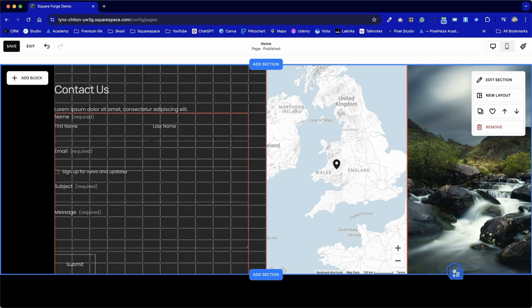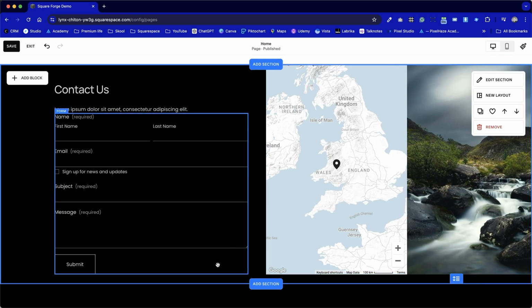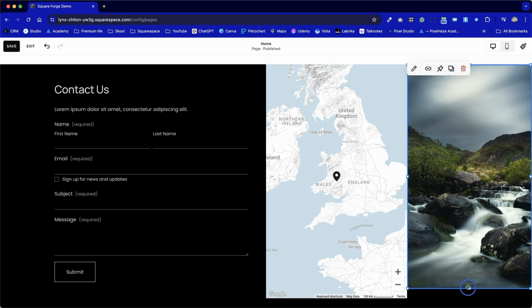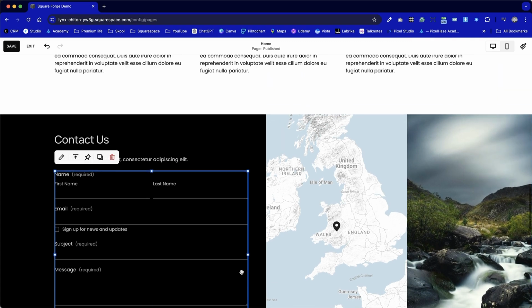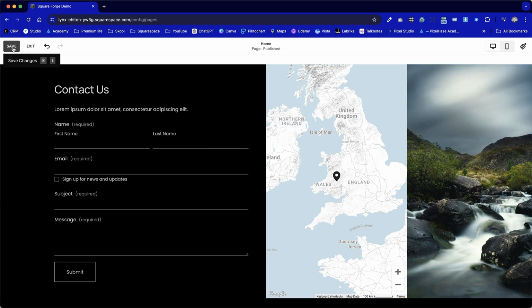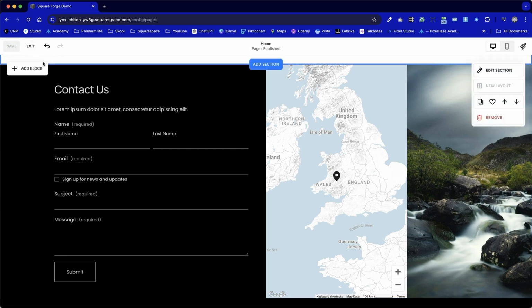And we're going to need to bring it down a little bit more for that left-hand side to give it some breathing space. And then we bring our map and our image down as well. So there we go. A couple of different ways of using the map tool in Squarespace.